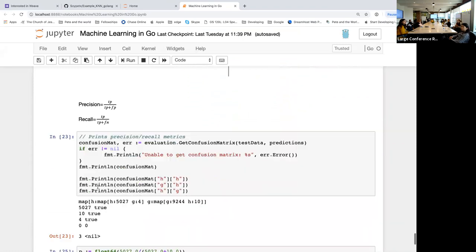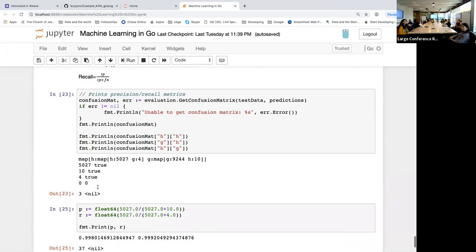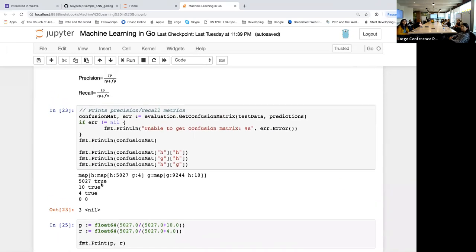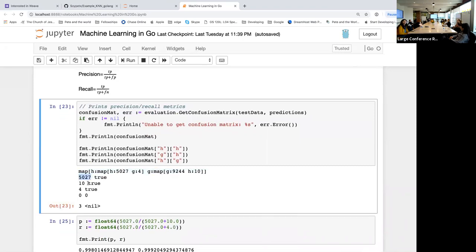That's what that means. So we run that here and we get that we had 5,000 of our test, right? So this is only a fourth. 5,027 were true positives, yes.